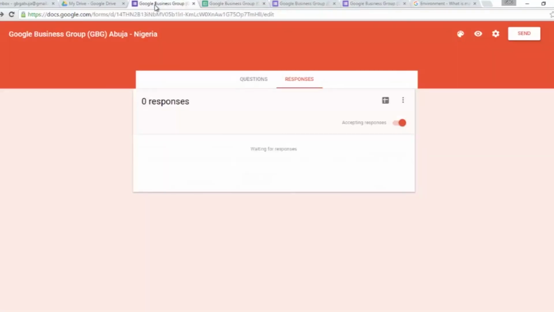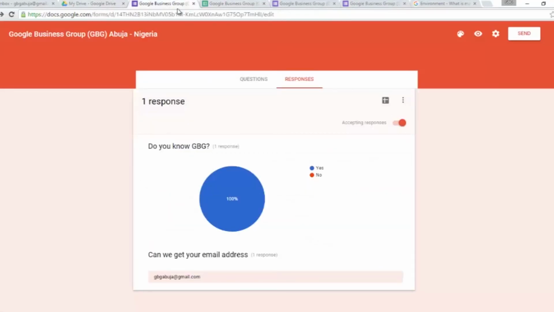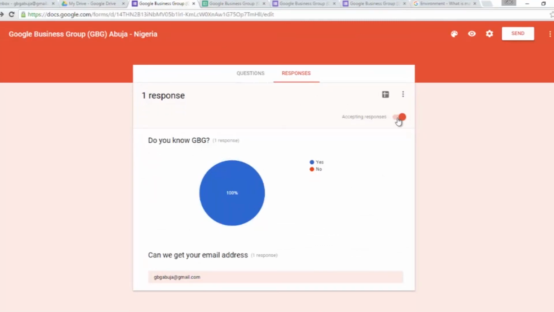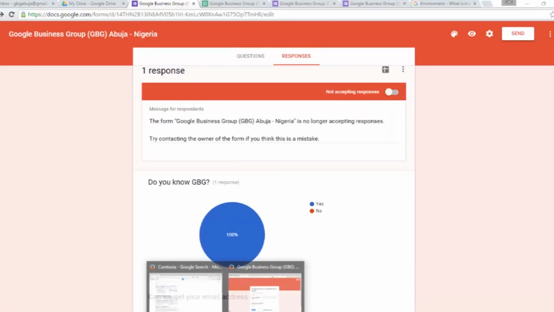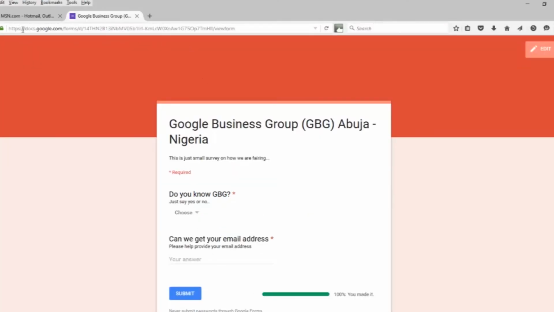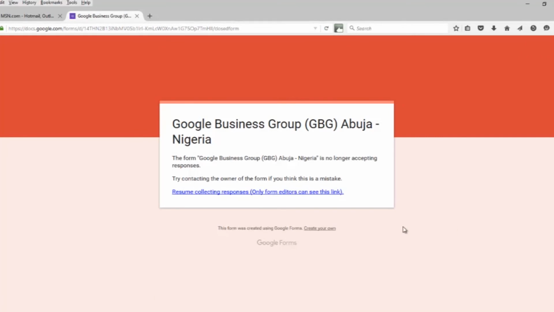So let's go back, let's see what we haven't touched. You can see your responses are here, in real time. If you want to stop accepting responses, you just need to update it. Say the form doesn't work, so you come back to the page and refresh. Let's see what happens. Oh, resume collecting responses, only for editors. Wow, the form is no longer accepting responses.